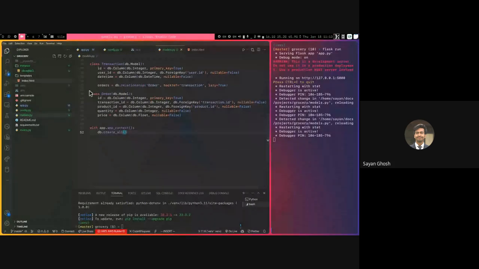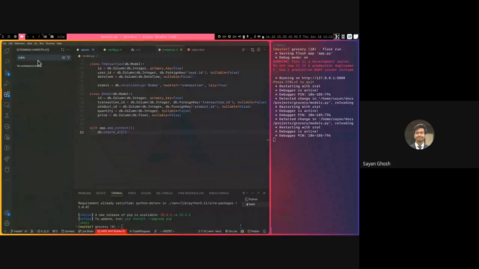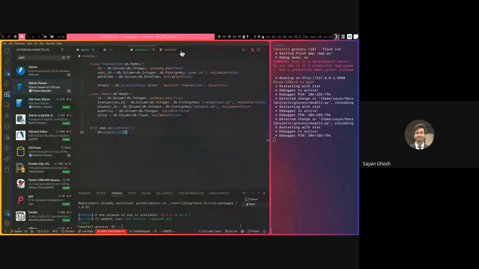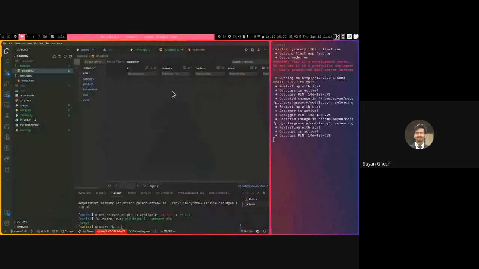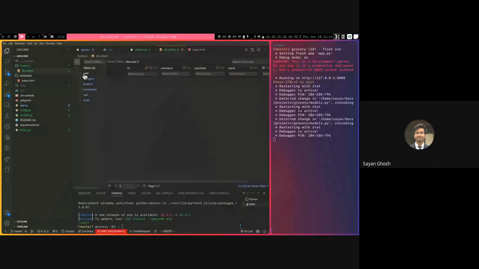For that, we use an extension called SQLite Viewer. Just install this extension. You don't have to do any configuration or anything. Just open this and click on install. Once it's installed, if you then just click on this DB, it will open it directly in VS Code. Right now you can see all the models that we created: user, category, product, cart, transaction, and orders. All that is automatically created, and all the columns are also there. Obviously, there's no data in it, but all the tables are created with all the columns that we mentioned.